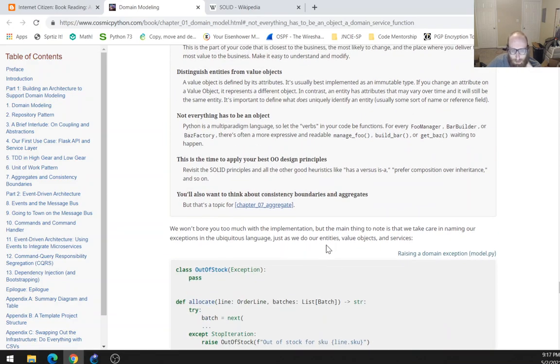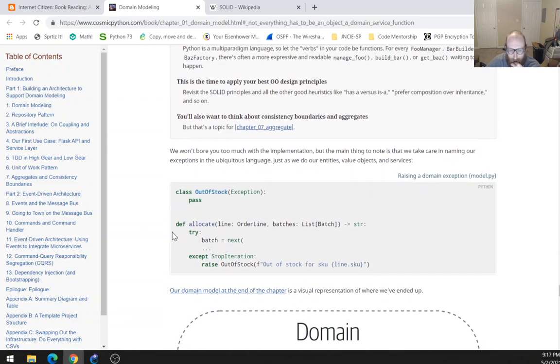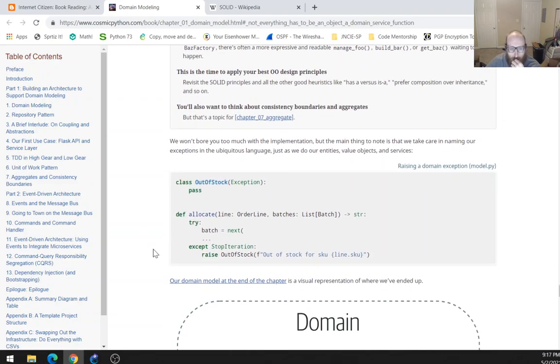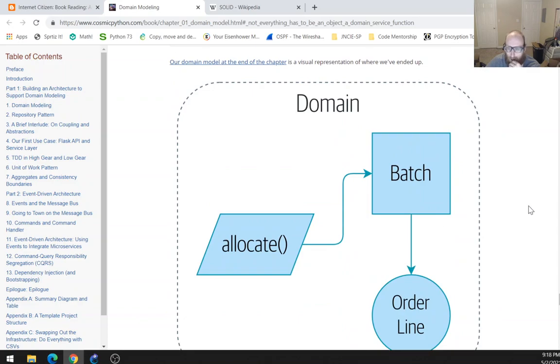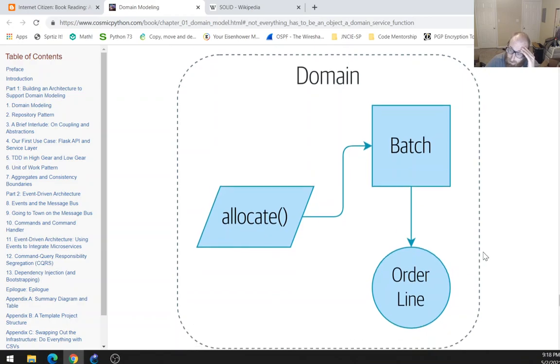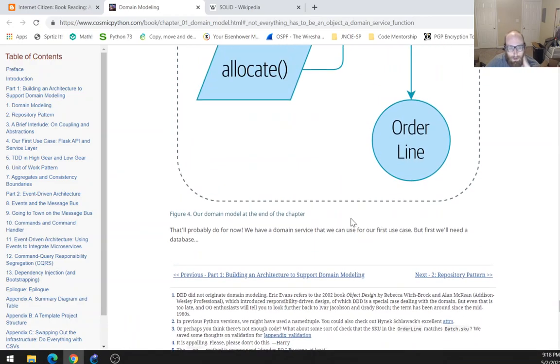We won't bore you too much with the implementation, but the main thing to note is that we take care in naming our exceptions in the ubiquitous language, just as we do our entities, value objects, and services. Our domain model at the end of each chapter is a visual representation of where we've ended up. Ah, perfect. So they take that blank template from before and fill it in each step throughout the chapter. That'll probably do for now.